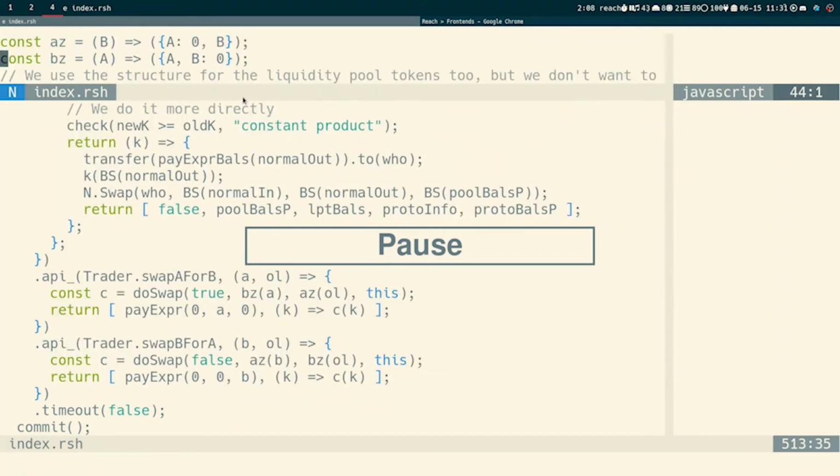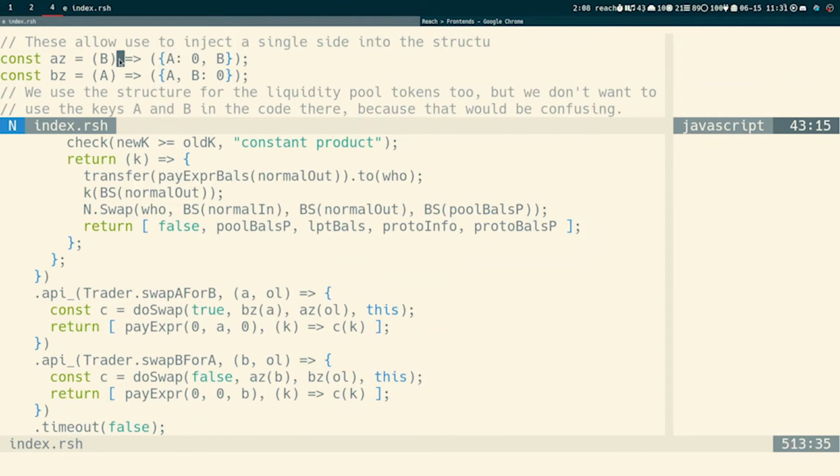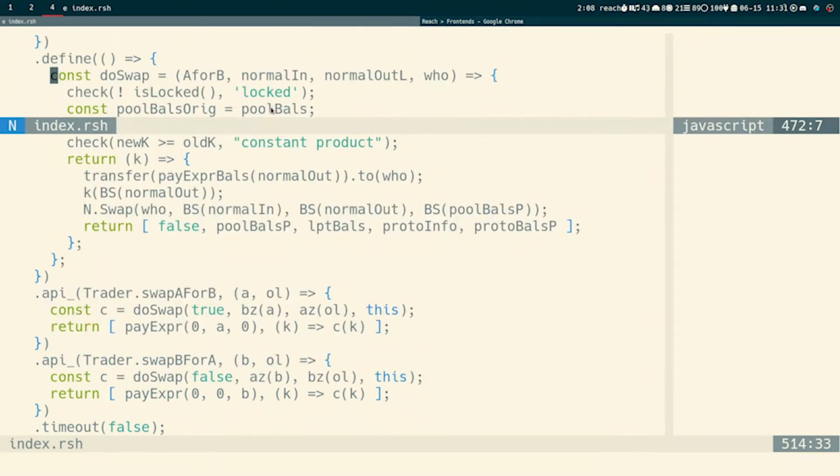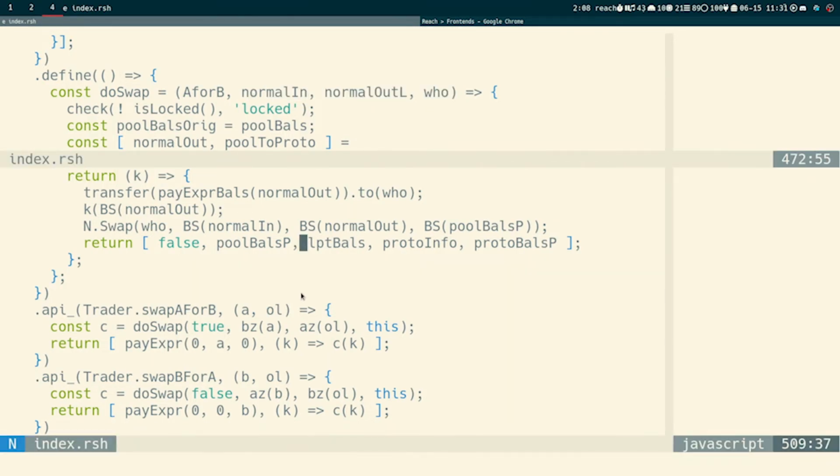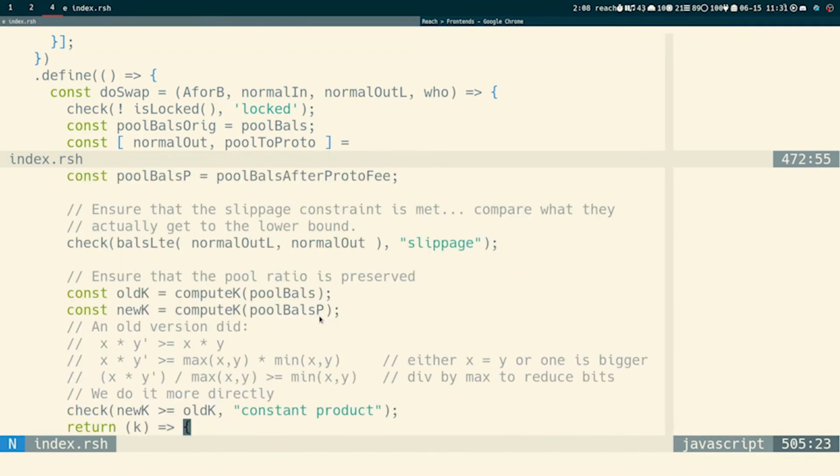BZ is a function that takes a B value, it takes an A value and the B side is 0. AZ is a function that takes a B value and the A side is 0. So basically what this is doing is that doSwap's arguments are going to be whether it's A for B, a normalized input, a normalized output, and then who is actually doing it. So anyways, there you go.